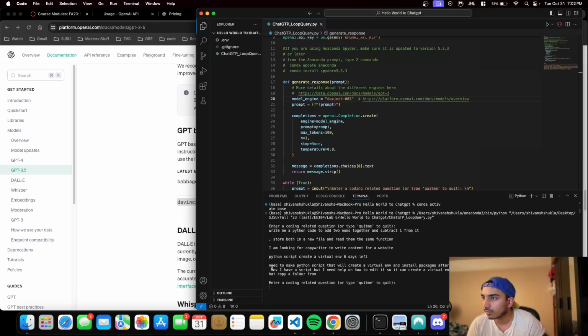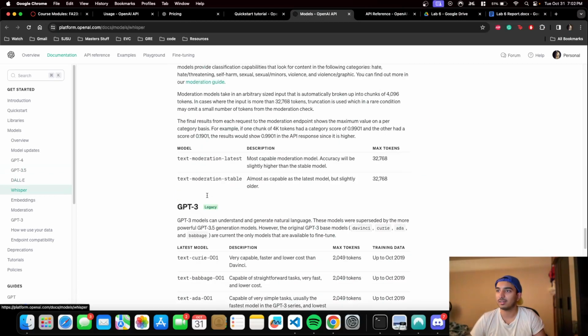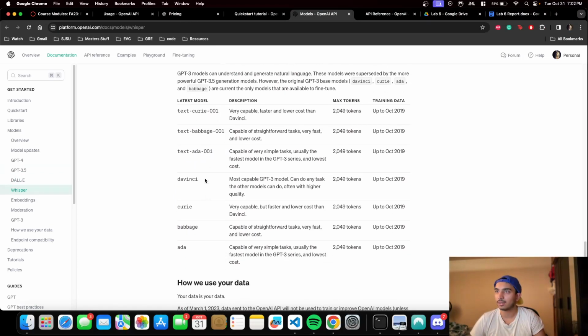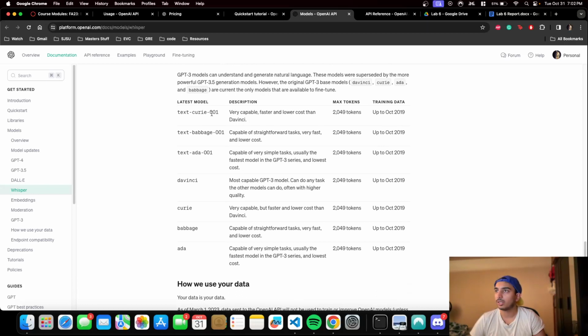Okay, so this is not a coding specific model. That's why it's giving me a super weird answer. So store both in a new file and read them from the same function. And then Python script creates a virtual environment and need to make a Python script. So yeah, this model is not the best model to look at. Let's see, capable, text query, lower code, were faster and capable. We can try this one.